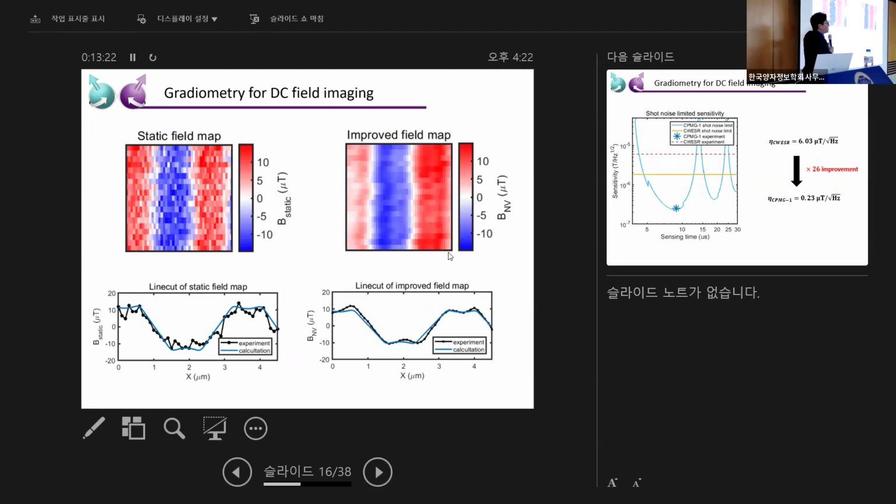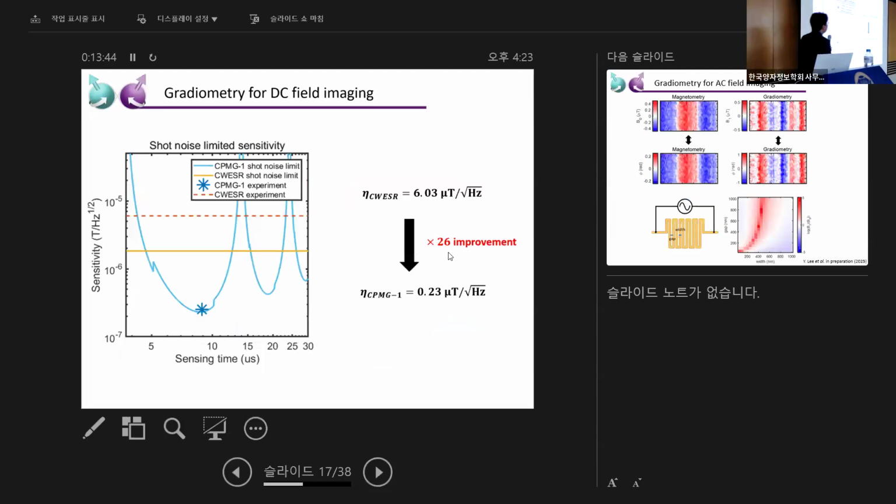So this is a conventional static DC magnetic field image, and this is what we call the gradiometry method. If you look at the cross-section line cut of the data, you can already see the improved SNR. And from the calculation, we expect compared to the conventional DC measurement technique, a 26 times improvement in sensitivity.